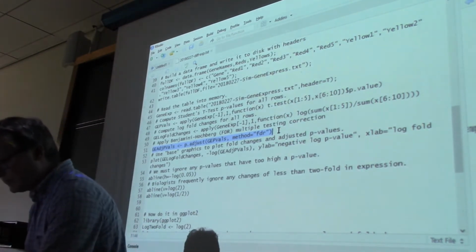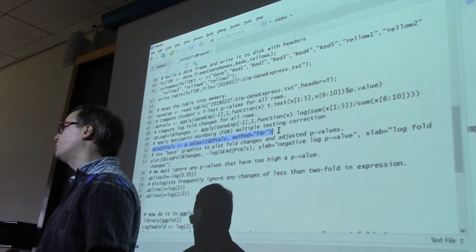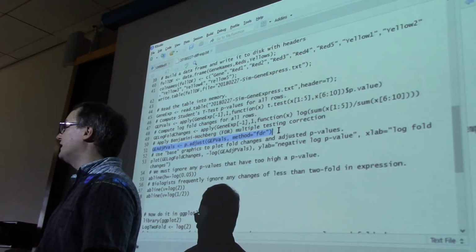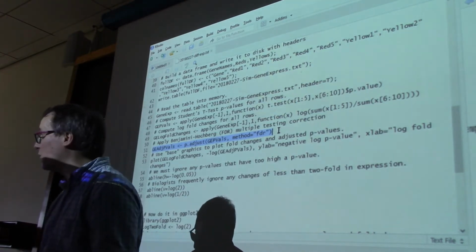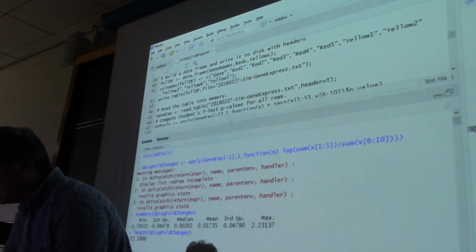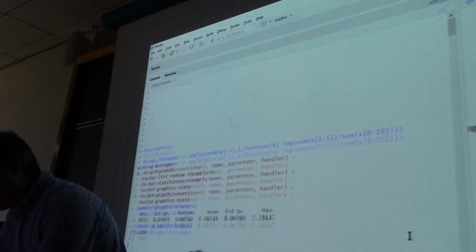Okay, so we're going to adjust these p-values using a method called false discovery rate, or the Benjamini-Hochberg method. In the case of R, that's a one-liner. If you want to do this in Excel, you're going to have a little bit more time required. So I'm going to copy this one command, and I'm going to apply it right here in our other window.